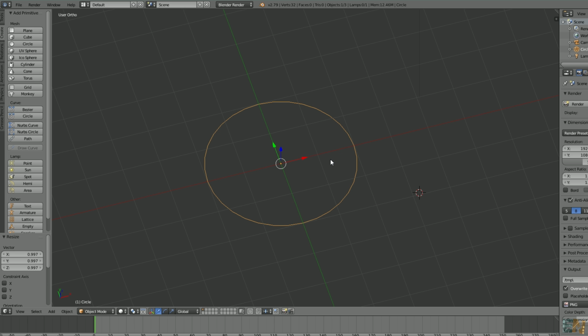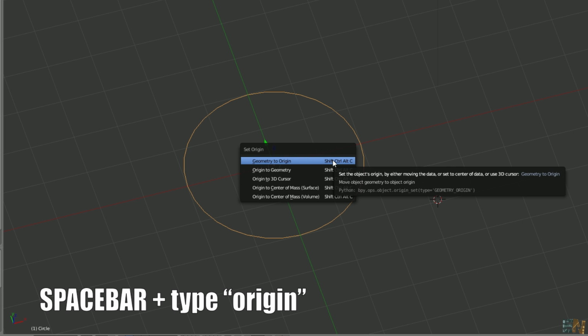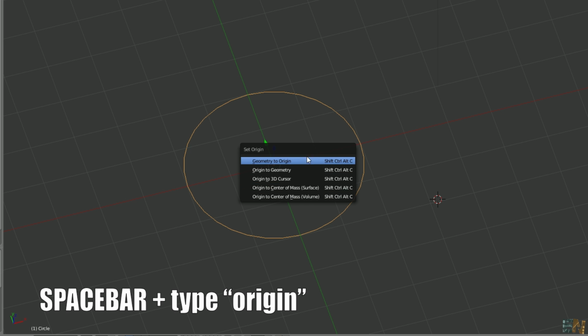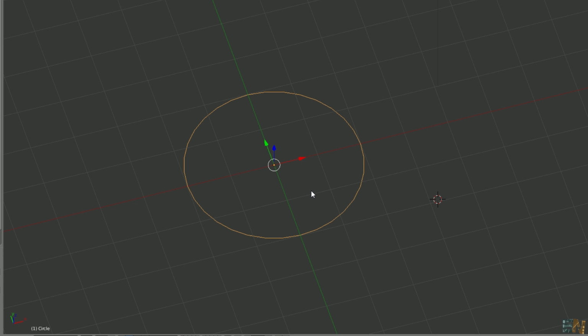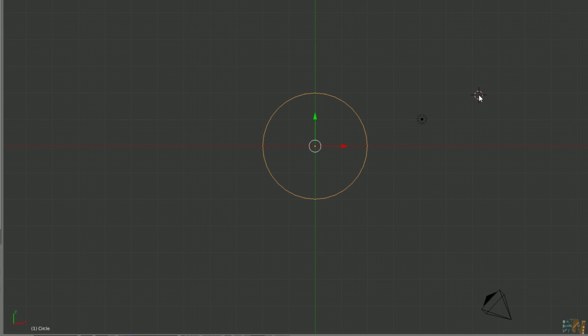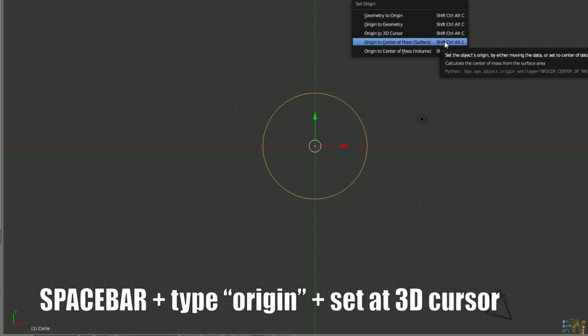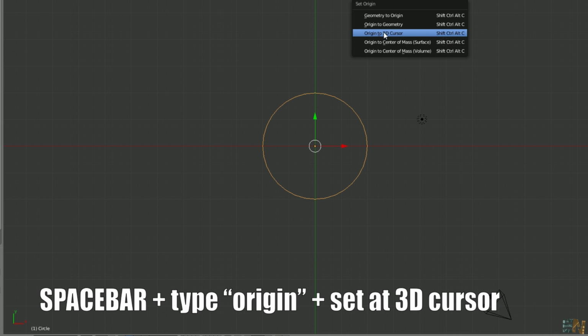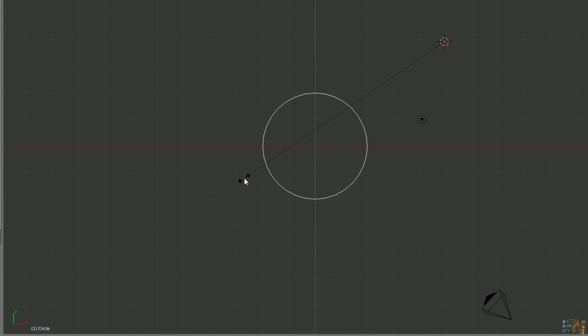Select the object once again and now you can press the spacebar. Now here you have to type origin and then select set origin. Now as you can see, you can set the origin to any other point, and the most useful one is to set it to the center of mass or the area. Or you can do this. Click anywhere on the designing area and create a new cursor, as before. Now press the spacebar, type once again origin and select origin to the 3D cursor. So as you can see, the new origin of the object is now here. If I now scale it up, it will scale according to this point.